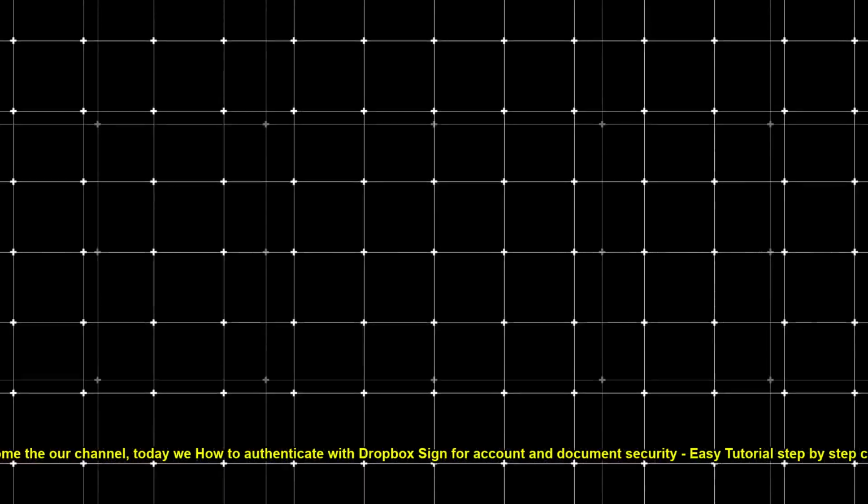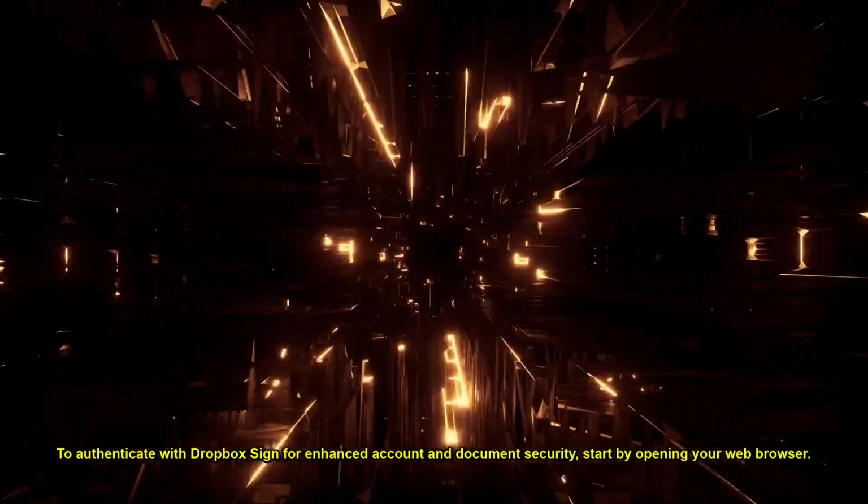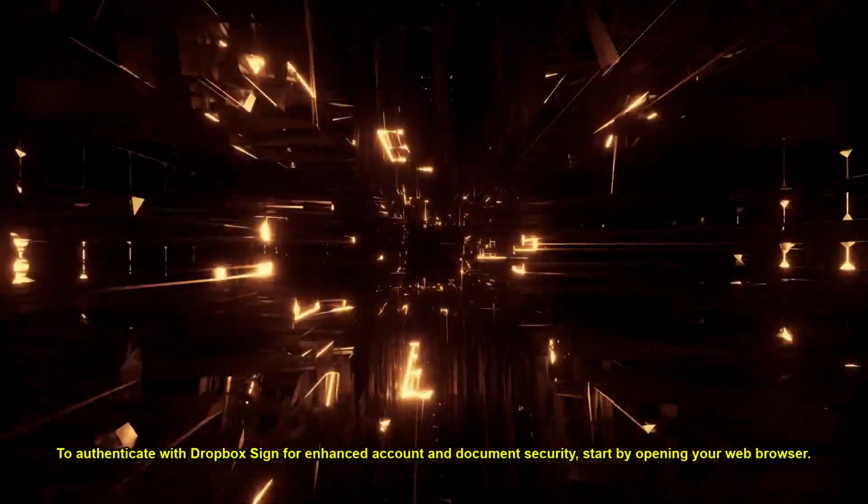Welcome to our channel. Today we'll learn how to authenticate with Dropbox Sign for account and document security. Easy to authenticate with Dropbox Sign for enhanced account and document security.